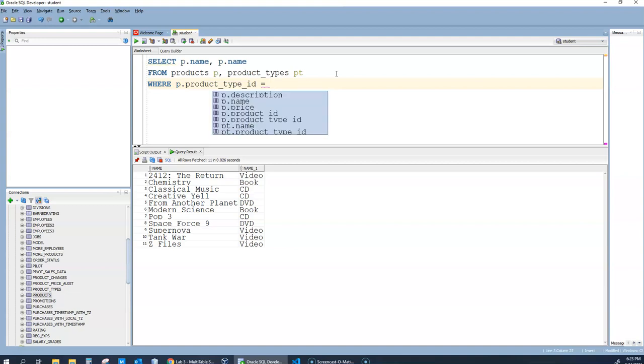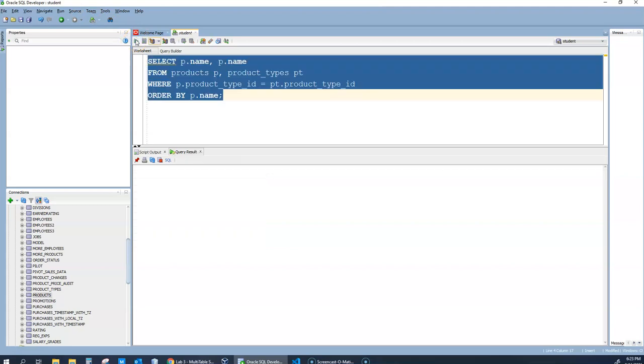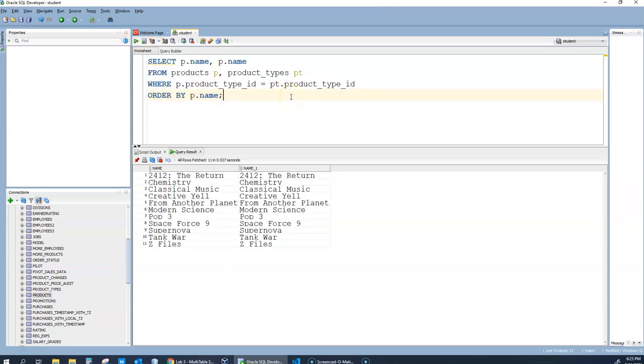So where P dot product type ID is equal to PT dot product type ID. See, I'm not great at this. Arrow down, it's highlighted, there you go. And then order by P dot name. It's just easier to type it. All right, so here are the results. Now, oh, it's PT dot name. Sorry. See, when you're on stage, which I sort of am doing this, you mess things up a lot. Okay, so same thing as before, right?